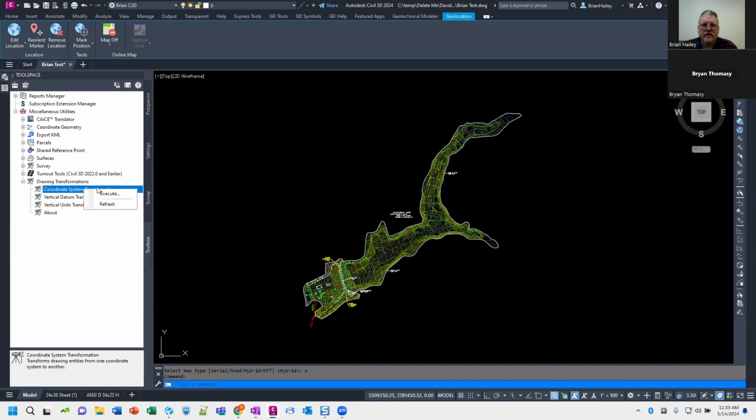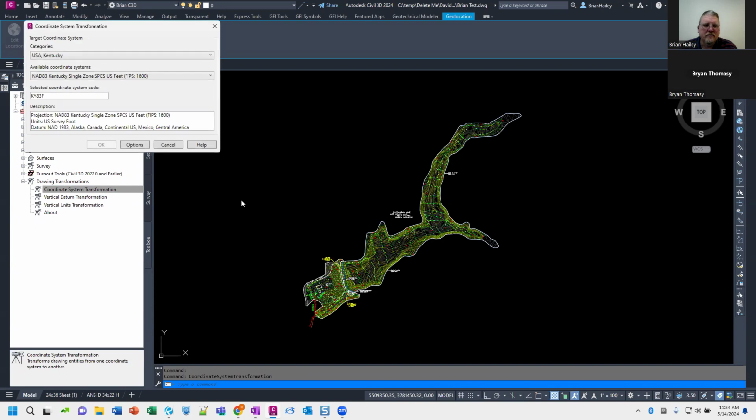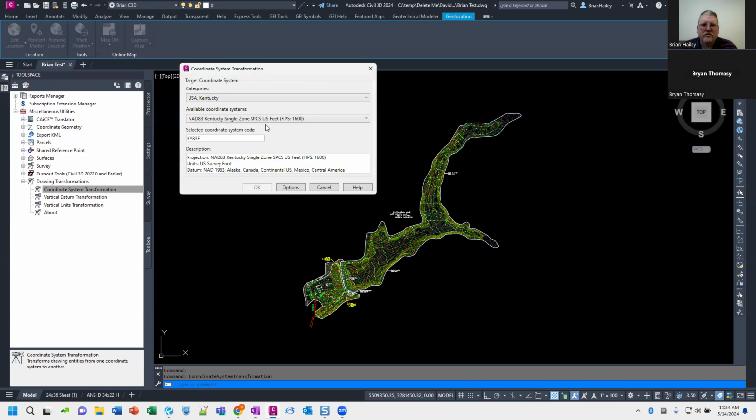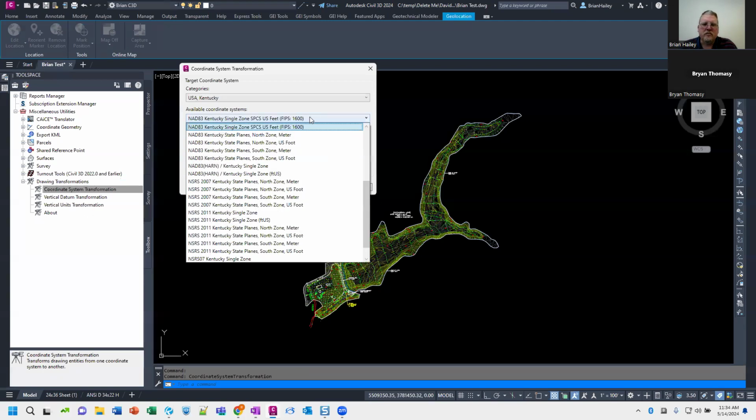So I'm going to go ahead and right click on this, and I will execute it. It's going to pop up a little dialog box. This is a little finicky. So one thing I have found, I love typing in coordinate systems, but I found that if you click within this coordinate system code, it does not like it. So I'm not going to do it here. I'm just going to use this pull down here.